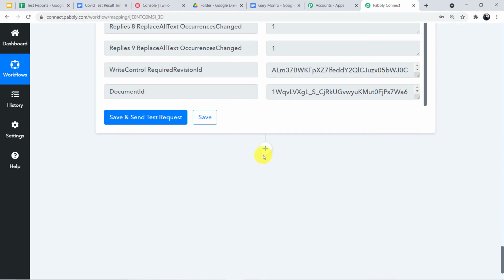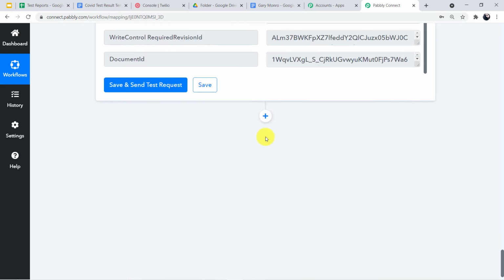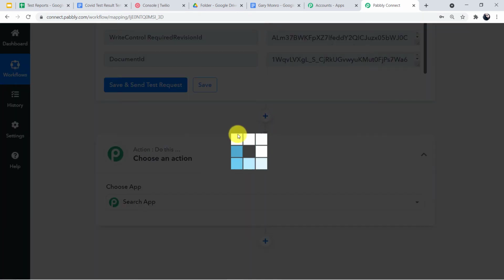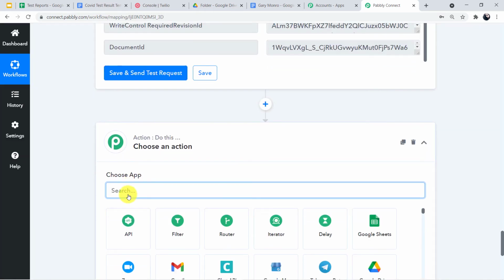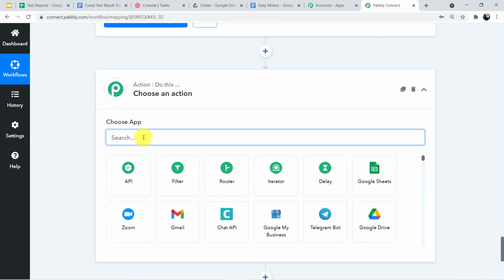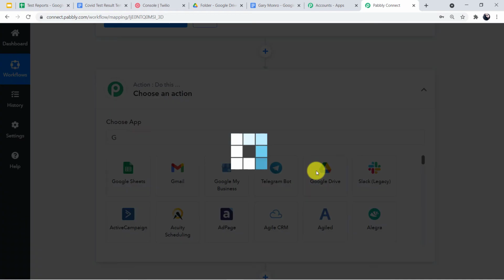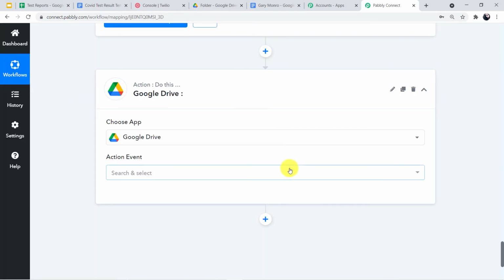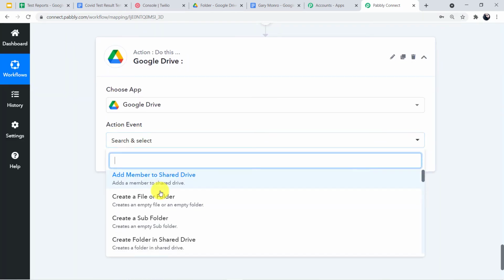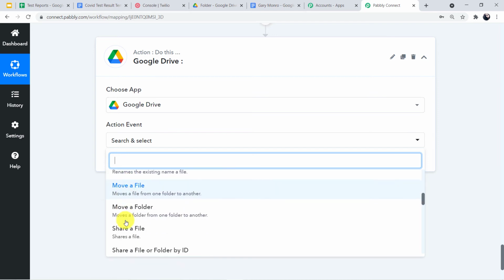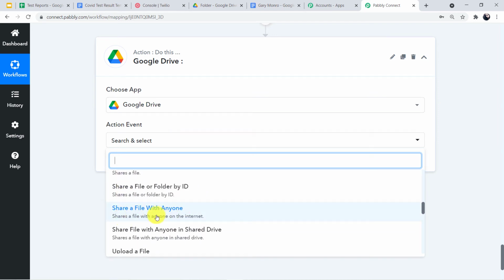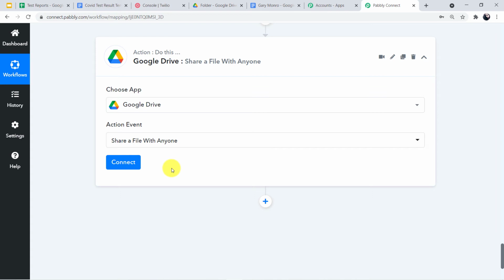So to create that shareable document, we have to establish a new step. Here we have to select the app, and the app is Google Drive. We are going to select Google Drive so that we can grant the permission. In the action event, we are going to choose "Share a file with anyone."